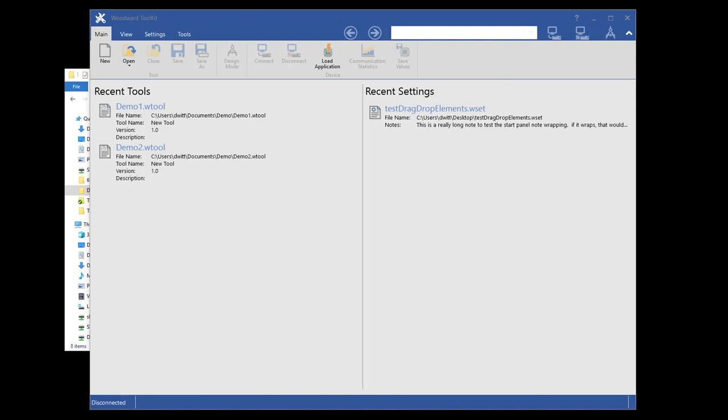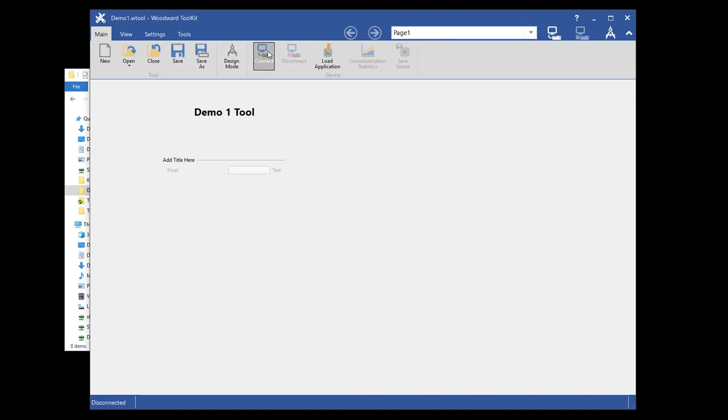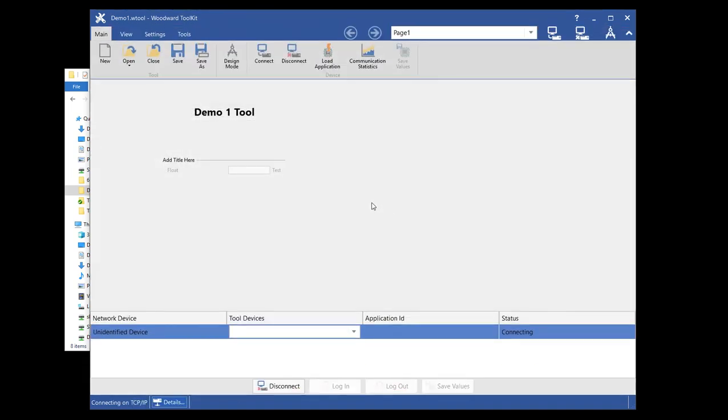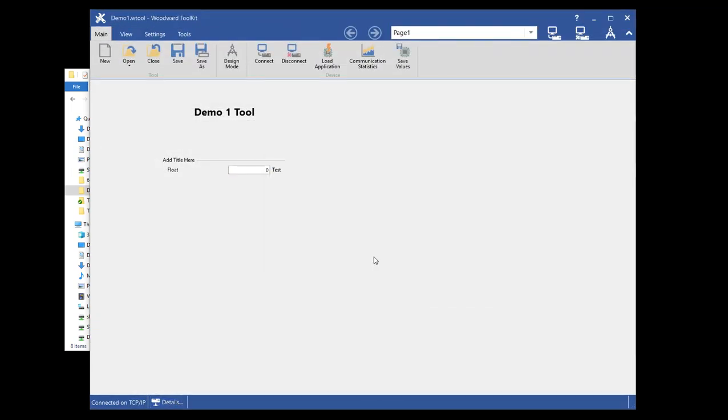In ToolKit 6.1, we have added support for persisting the connection settings for each tool. To give you a quick demonstration of this, if I open this first tool, which is named Demo 1 tool, and I go to the connection panel, you'll see that this tool has been configured to connect over TCP/IP on this particular port and host.